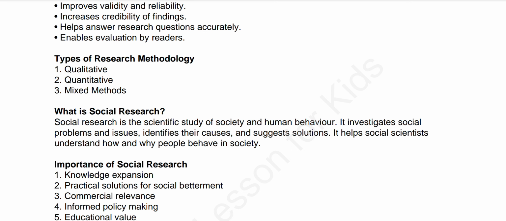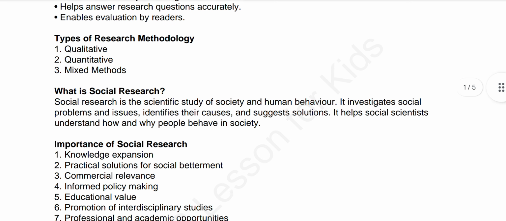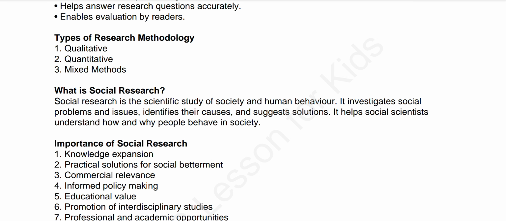So social research is the scientific study of society. Remember, the scientific study of society and human behavior. It investigates social problems and issues, identifies their causes, and suggests solutions. It helps social scientists understand how and why people behave in society. So social research is basically the scientific study of society and human behavior.